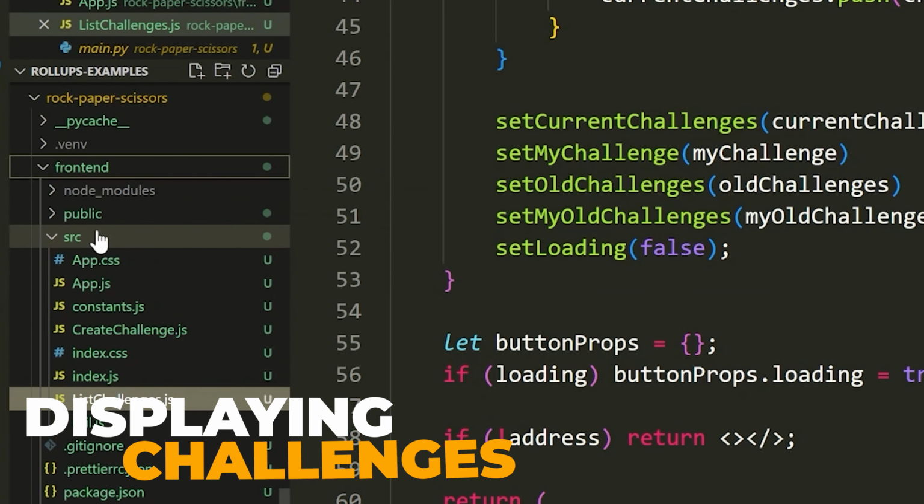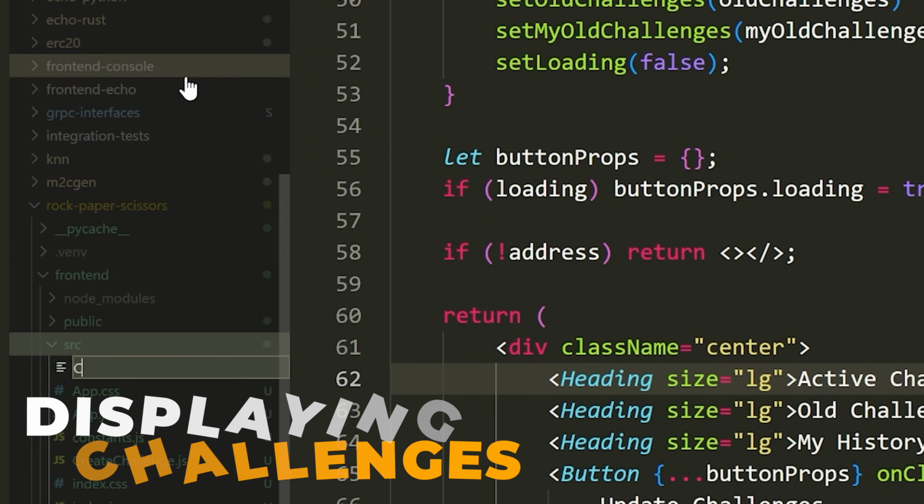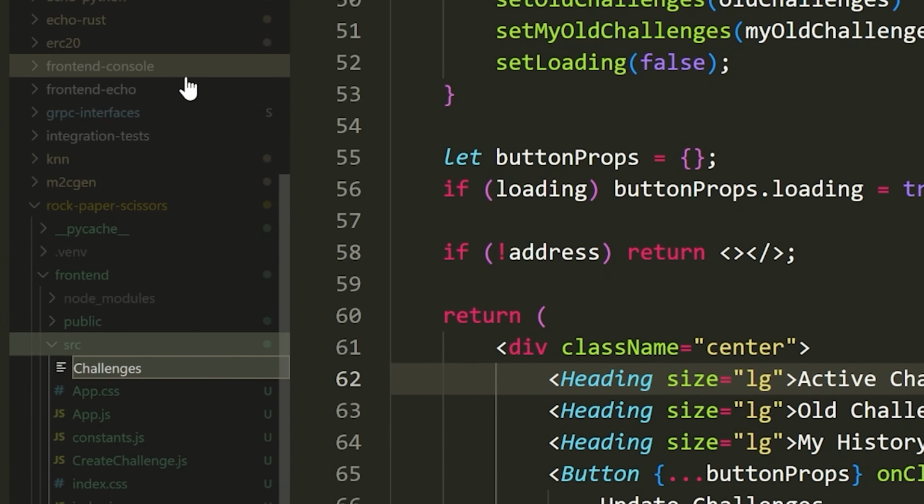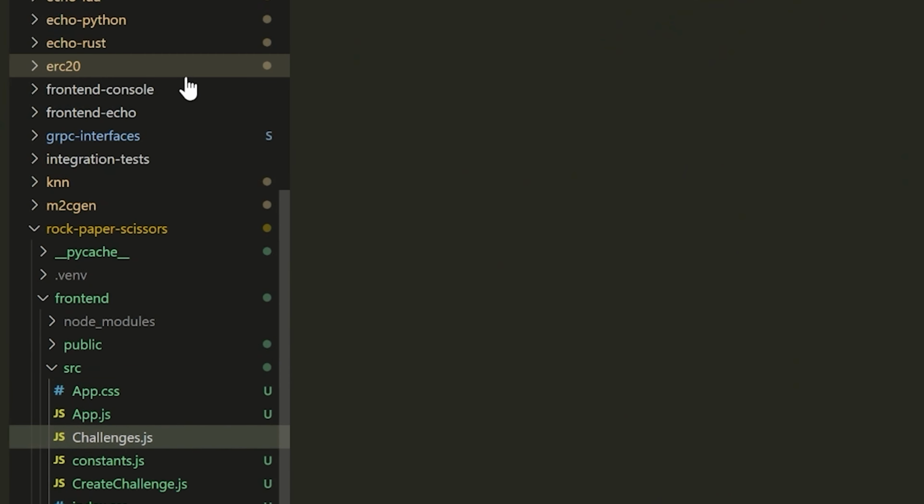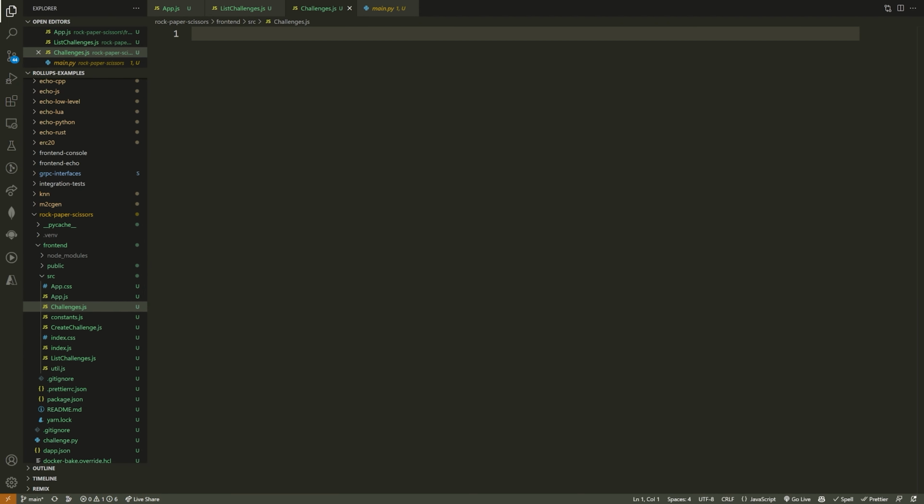So I'm going to make a new component here inside of source. I'm going to call this challenges.js. Now, this will take a list of challenges, and it will display it for us.